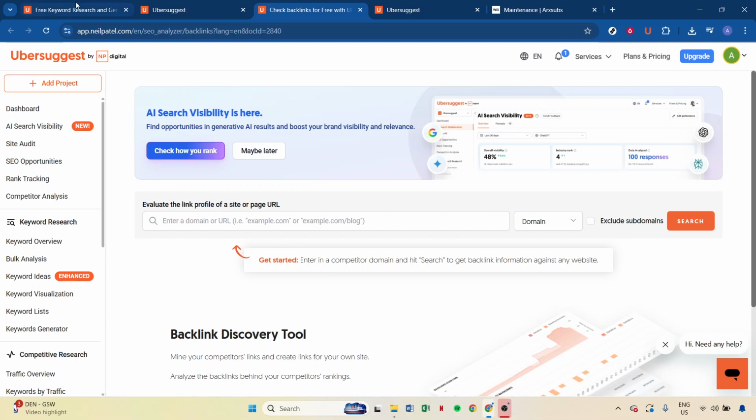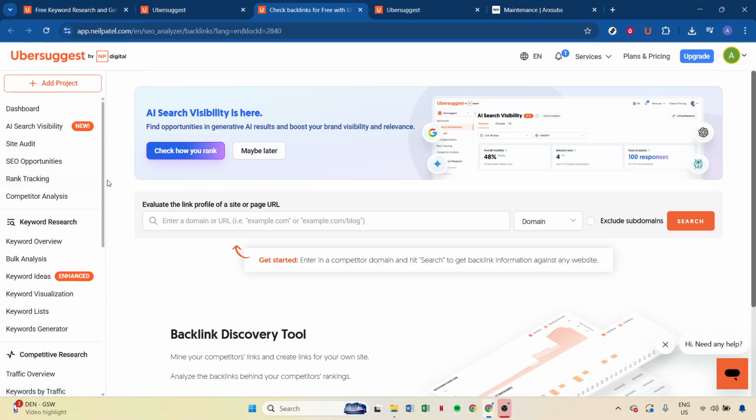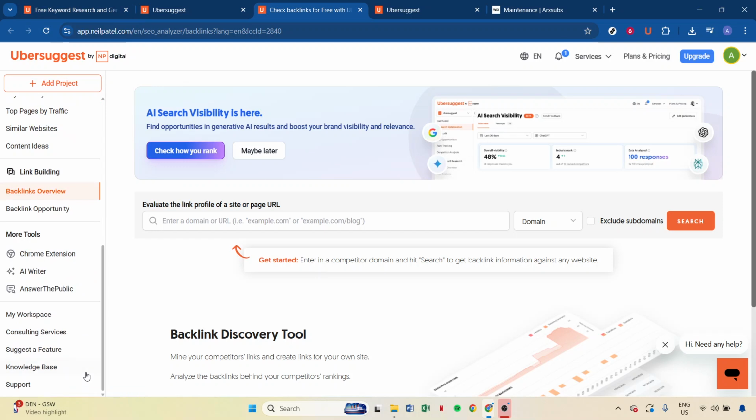Another important strategy is building backlinks. See which sites are linking to your competitors and try to acquire links from similar sources. Backlinks from reputable sites signal to search engines that your content is credible, which can considerably boost your rankings.